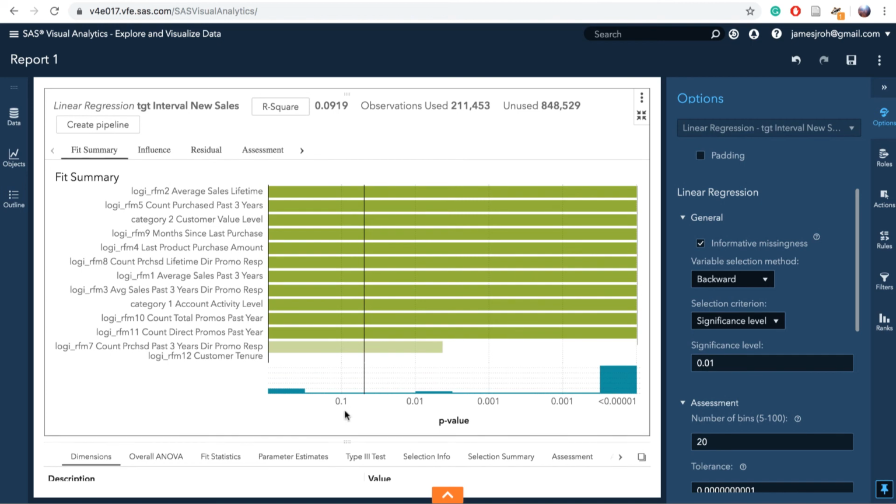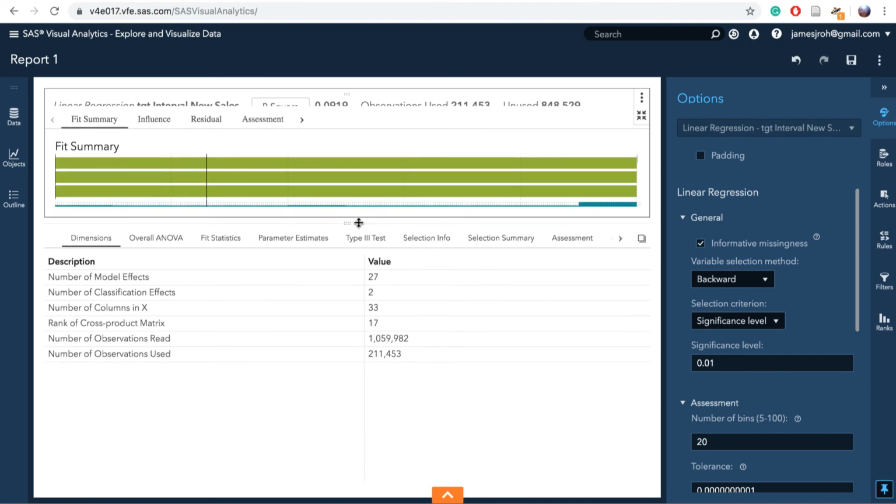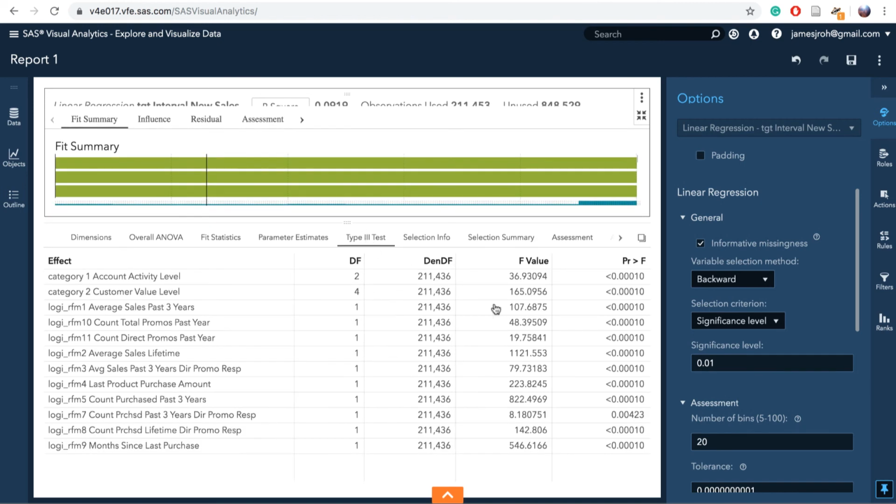You can now enlarge it so that you can see the table fully, and the type 3 test, and you can see the list of the variables, degrees of freedom, and F values. The type 3 test results summarize the effects of variable selection. Variables with a p-value greater than or equal to the significance level were removed from the fitted model. Four of the original terms were eliminated from the current fitted model.